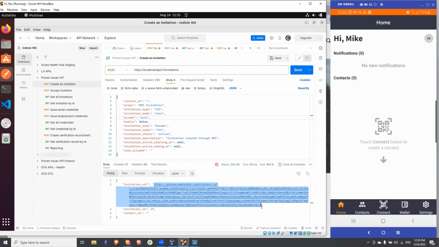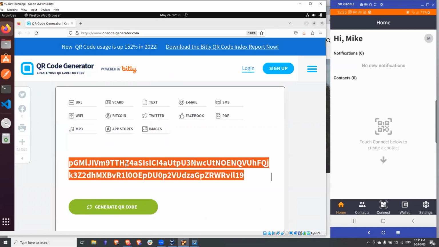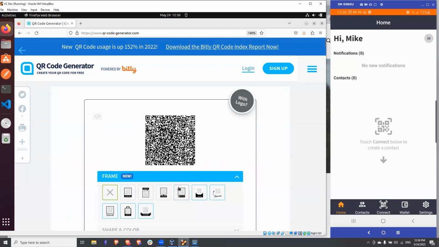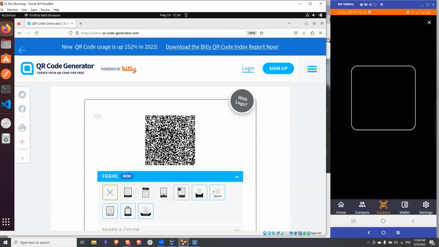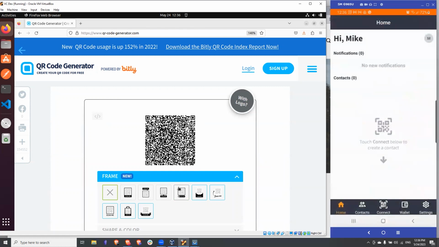So we're going to take this URL and we're going to generate a QR code for it as if this were your website or a system that would generate a QR code from the invitation URL. And then we're going to use our mobile agent to scan this QR code, and that will connect our Holder Plus mobile agent to our Proven agent without having to use the UI. So now, as you can see, we have a connection to Proven.